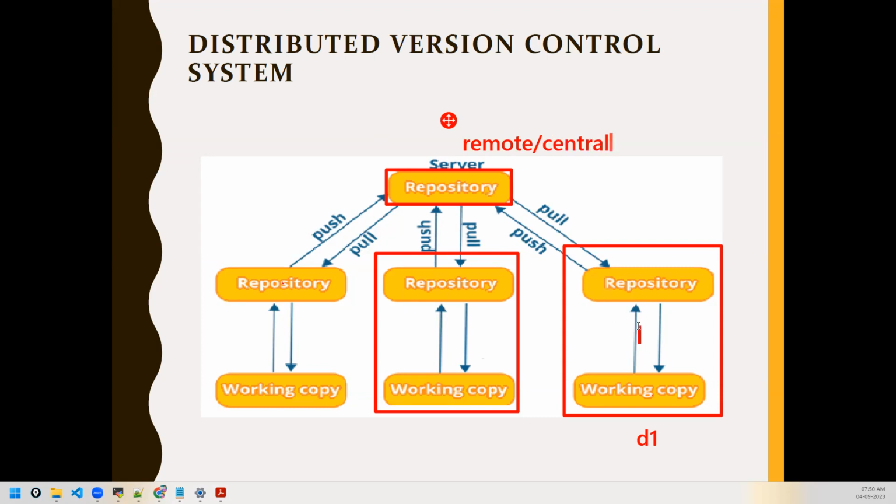And this is the workstation of an individual user. Every user will get a copy from this remote repository or central repository. This is the copy of the remote repository, which is called the local repository. Every user will have their own copy of the remote repository, which is called the local repository.